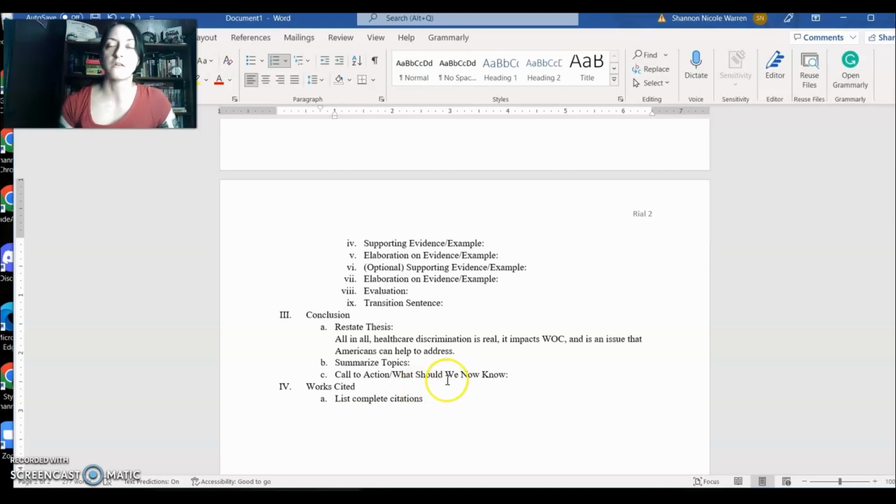Or you could just end it with something along the lines of, hopefully by the end of this paper you understand the importance of being aware of healthcare discrimination, and you've now educated yourself for next time you need to go to your healthcare provider. So do something along the lines of that, where you say, I want you to do this, or I just want you to at least take this knowledge away.